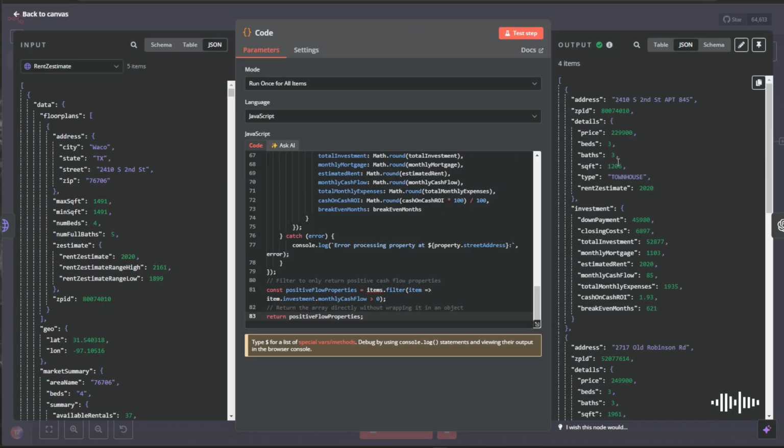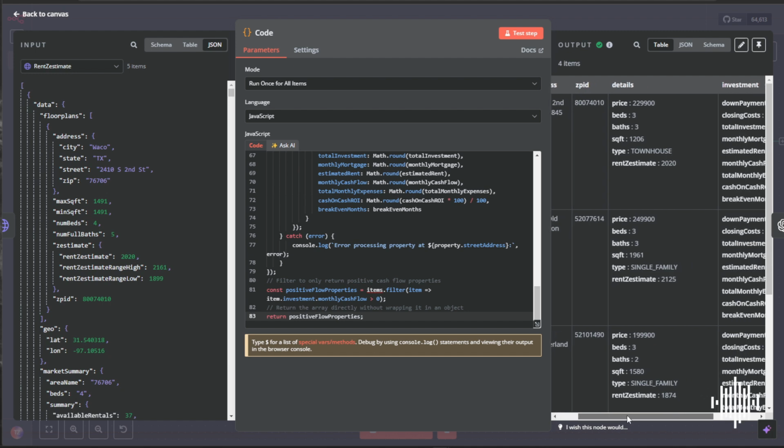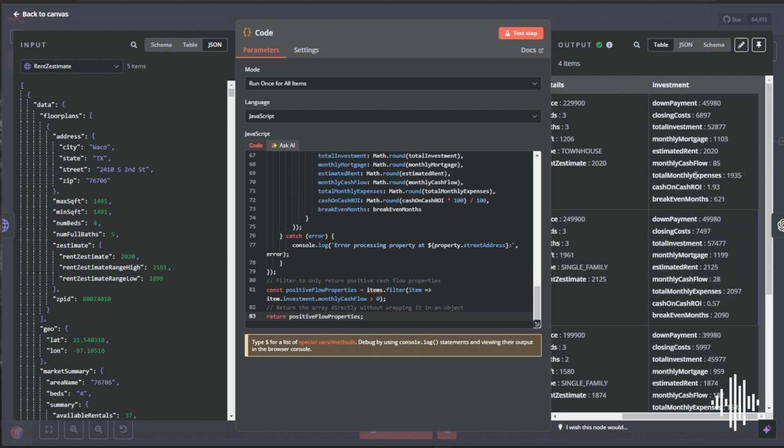This is the exact same code that you've seen before in some of my videos when dealing with this automation. But for those of you that haven't seen those videos, it's just going to be returning us the house, the address, zip ID, the price, and then an investment snapshot, such as down payment, closing costs, cash on cash ROI, break even month.